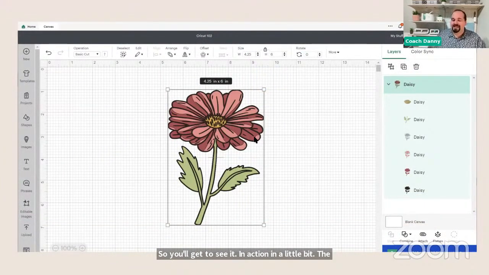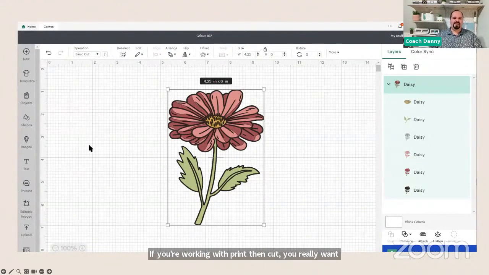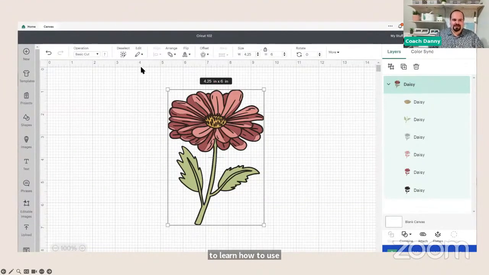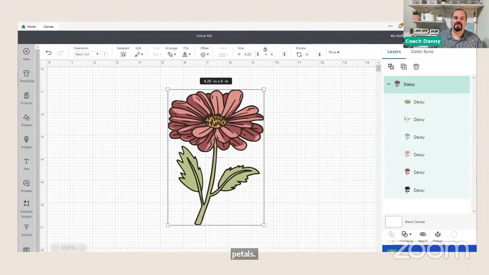We do not cover flatten in this class, but it's something that folks are interested in, especially if you want to do print then cut, right? If you're working with print then cut, you really want to learn how to use flatten. So on this slide right here, I have this beautiful daisy. And when I add it to my canvas, over on my layers panel on the right-hand side, I have my daisy, and then I have all the different layers, all the stems and leaves and petals. Every little part of it is listed in the layers panel.